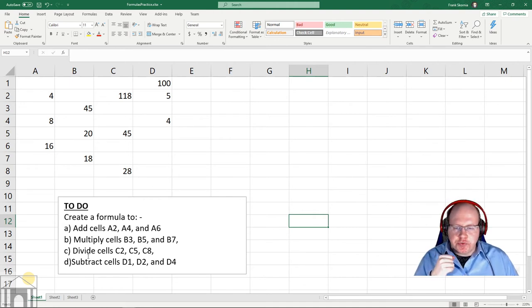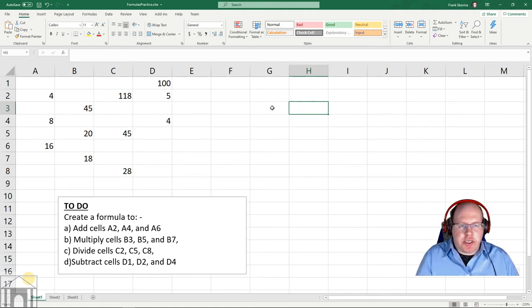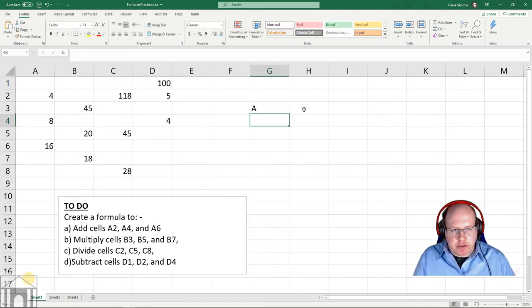I have a little to-do list here of four different tasks, so four different formulas, four basic arithmetic functions that we're going to do. You can put these functions anywhere else. I'm going to do them over here in this H column just to keep them away from my data and make something nice and neat over there. Over in G, I'm going to put my little labels: A, B, C, and D to reflect A, B, C, and D over there.